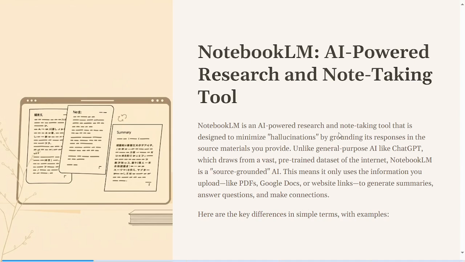Notebook LM is an AI powered research and note taking tool that is designed to minimize hallucinations by grounding its responses in the source materials you provide. This is the important point that I wanted to talk about. So let's say, for example, if you go to ChatGPT and type, I would like to know about cycling or running or drawing or whatever, it is going to fetch information from thousands of blogs or articles or videos from the internet, and it is going to give you the best answer.